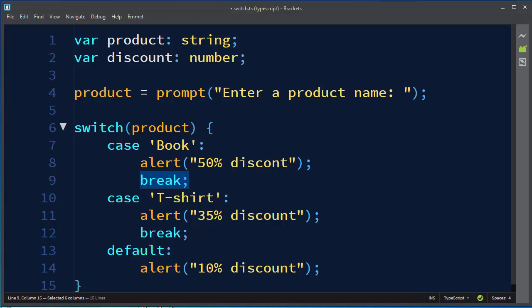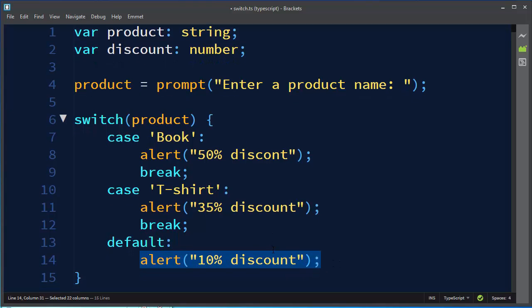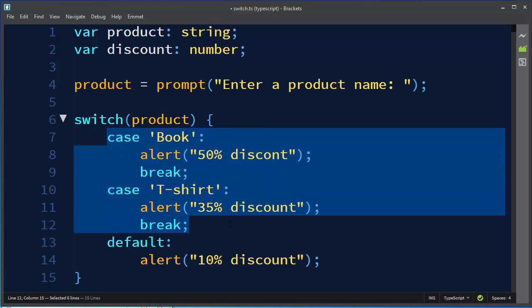Then, for example, if the user enters t-shirt as a product name, we're going to execute this code. And if the user enters a name of a product which is not a book or t-shirt, that means it can be anything. Our default discount for this product is going to be 10%. So the default section is going to catch all other values which we can't evaluate with these cases.